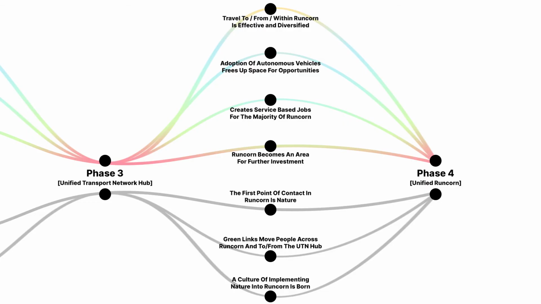Phase 3, Unified Transport Network Hub. Travel to and from within Runcorn is effective and diversified. Adoption of autonomous vehicles frees up space for opportunities. Creates service-based jobs for the majority of Runcorn. Runcorn becomes an area for further investment. The first point of contact in Runcorn is nature. Green links move people across Runcorn and to and from the UTN hub. A culture of implementing nature into Runcorn is born.